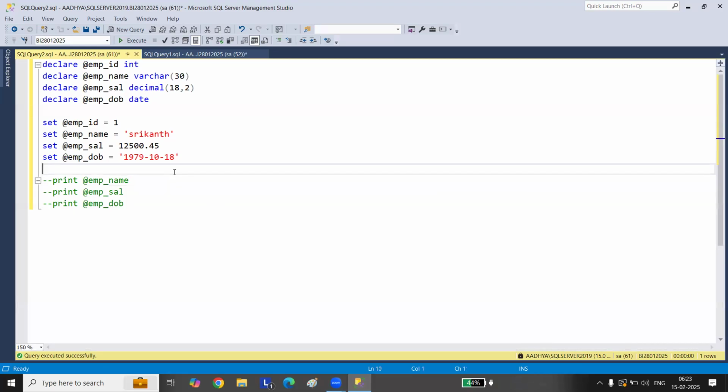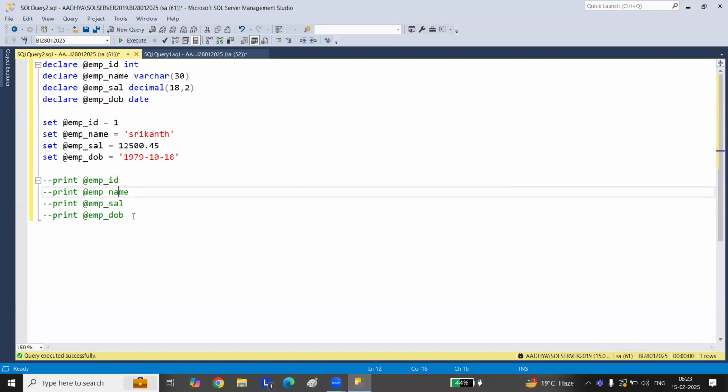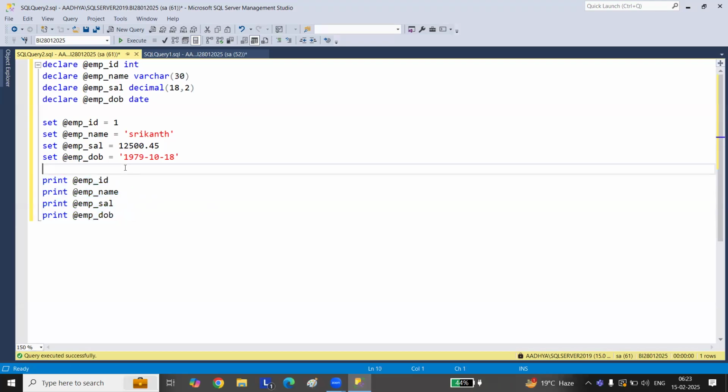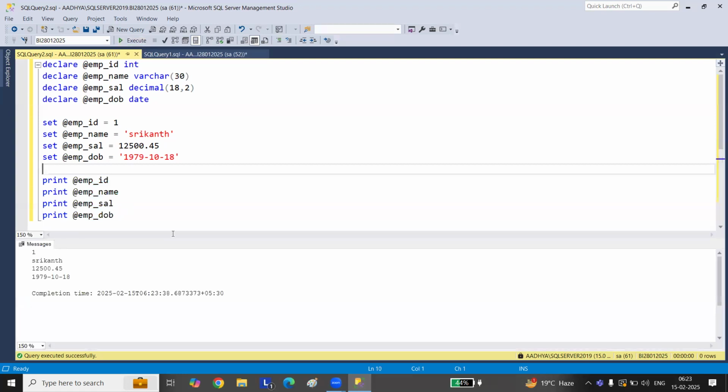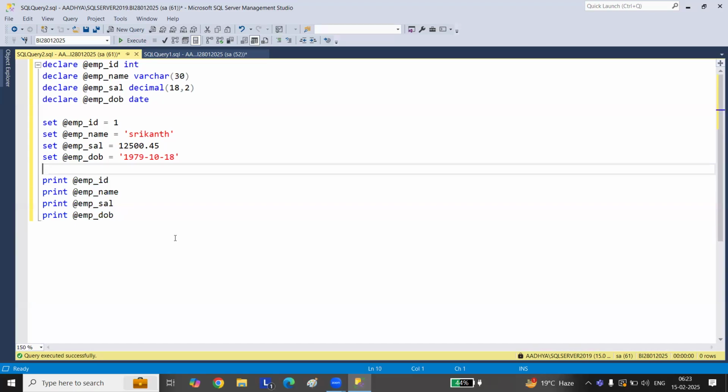Now I'll go with the print statement. Let's go, print @emp_id here. I'm removing this comment here. Now try to execute. 1, Srikant, 15,500, 12,500.45. I have printed this. You have printed.